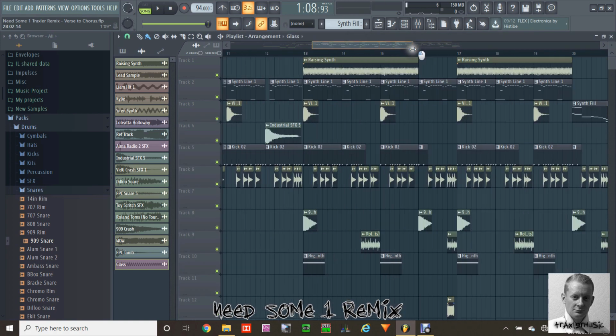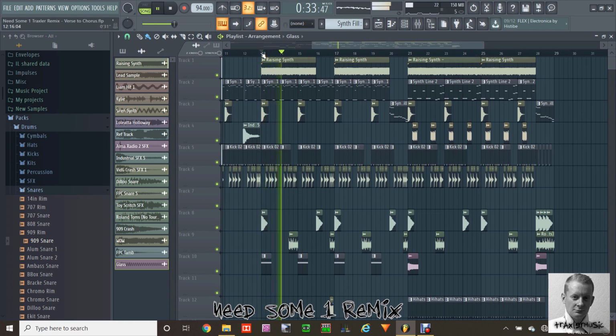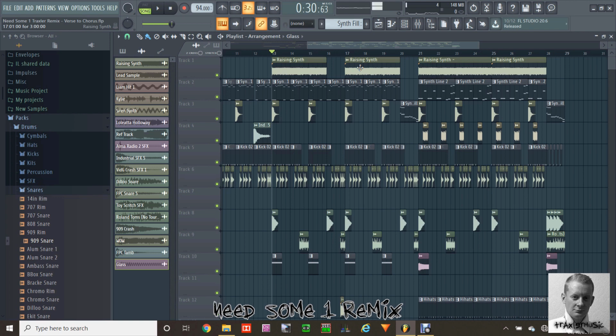So in its entirety. Obviously it loops back to the beginning, and then you can see where that rising synth sound comes back in the background of the beat, just to fill it in, and it sort of rises up across the 4 bars and gives it more atmosphere.